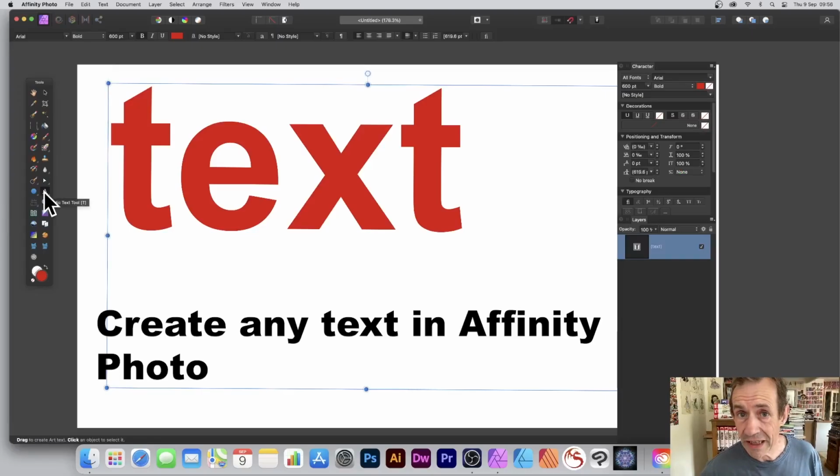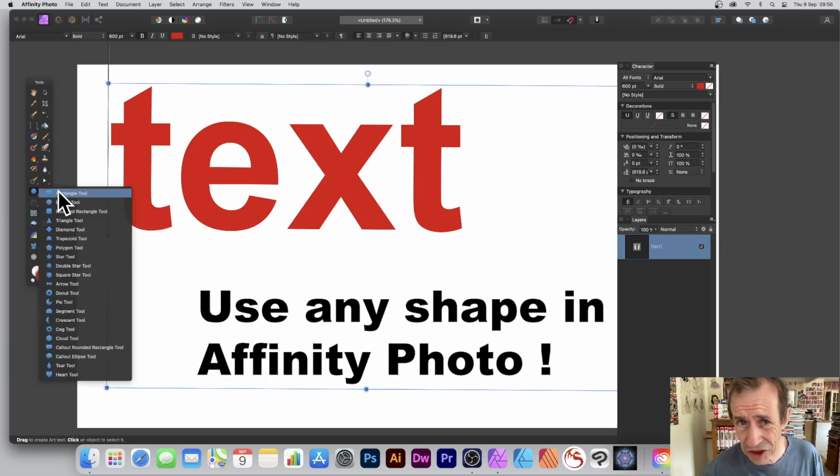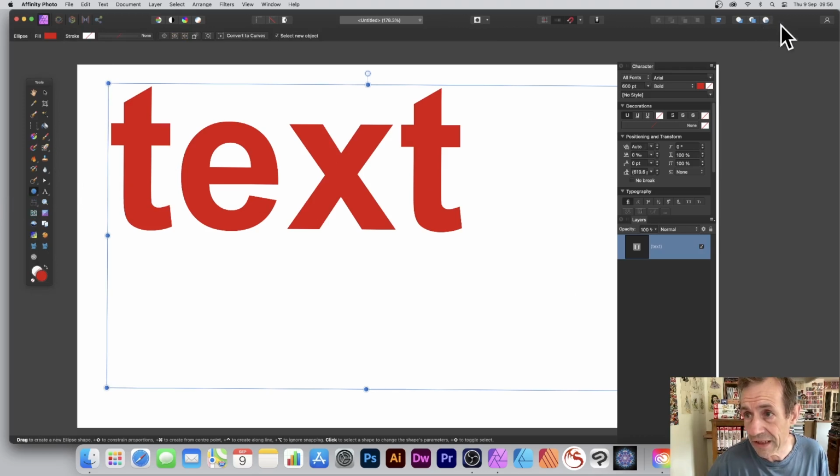Go to the Tools panel in Affinity Photo and select Artistic Text Tool. Create some text, maybe 600 points so you can see it. Then go over here to the ellipse tool or any of the other shapes. I'm using ellipse. Then go up to the top right and there are some options here.